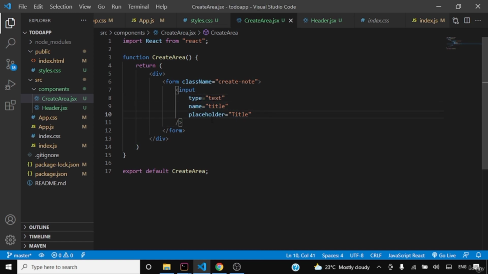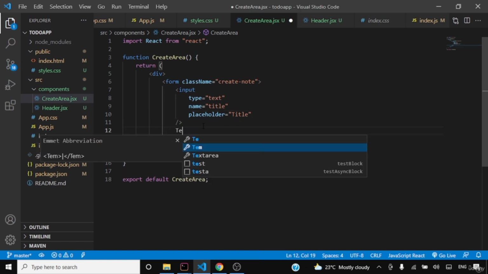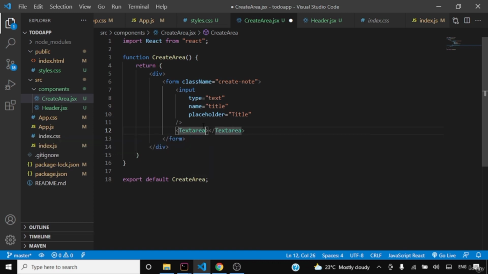So yeah, this is the input. Now after the input, we need to have the text area. Text area, everything should be in small letters. So let me type, yeah, textarea. The name will be content, the content of the node, and then id, rows and everything. No need to specify columns, we'll specify rows should be 3.